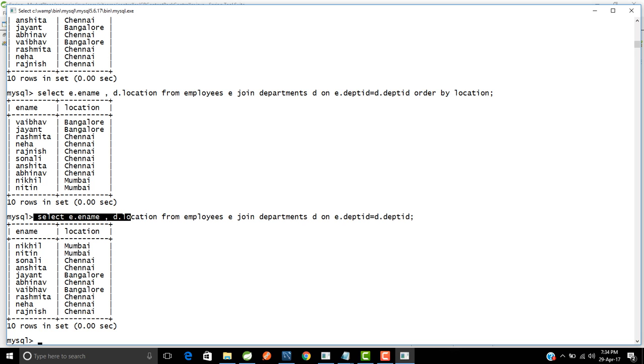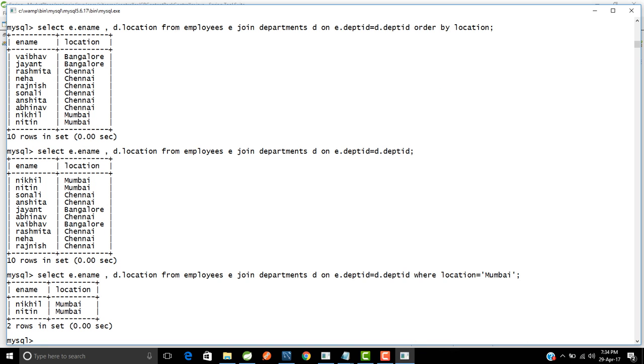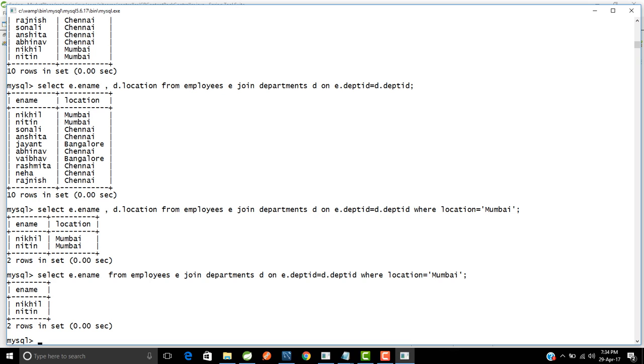Now you want only employees who are living in Mumbai. So if you add a where clause to it, where location is equal to Mumbai, then you will get the employees who are living in Mumbai. And if you just want the name of the employees, you will write: select e.ename from employees e join departments d on e.dpt id equal to d.dpt id, where location is equal to Mumbai.